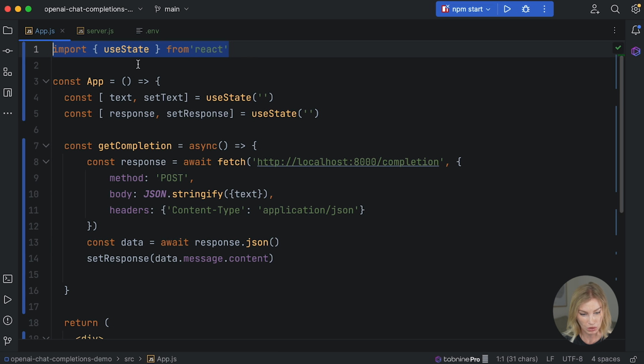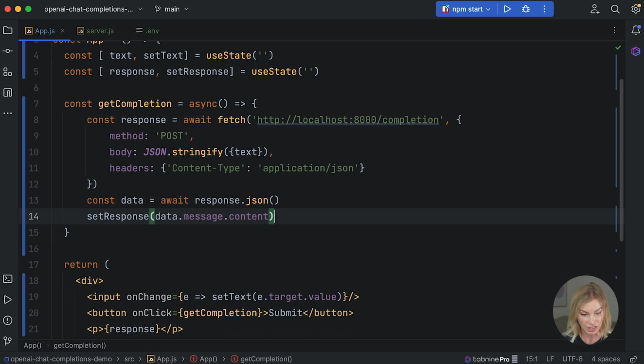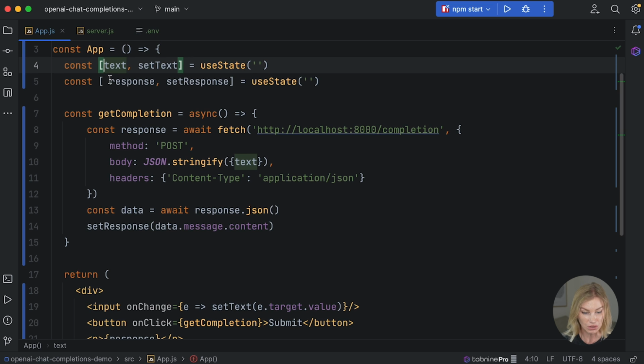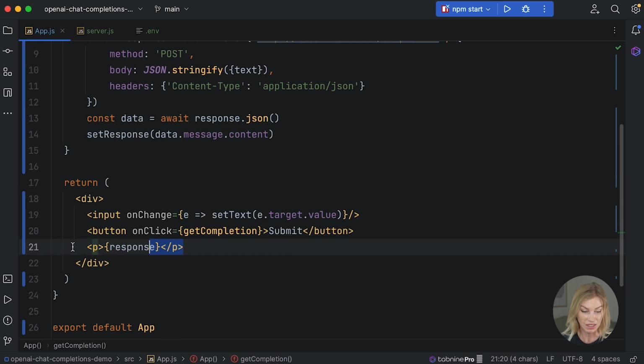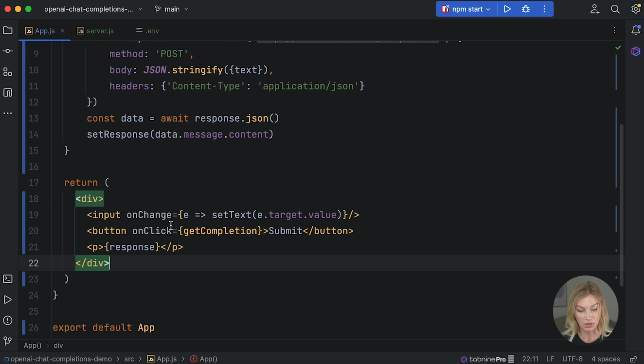Once again, we've imported useState from React. We set state of the text and the response, and then we wrote a function to get the completion, in which we actually used our endpoint that we wrote and passed through a bunch of stuff, including the text that we are saving to state in order to send it to the backend. And then of course, we set the response so we can see it here. And all of that happened on click of the submit button.